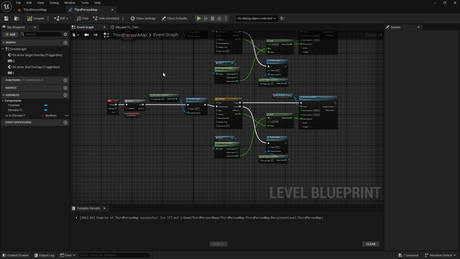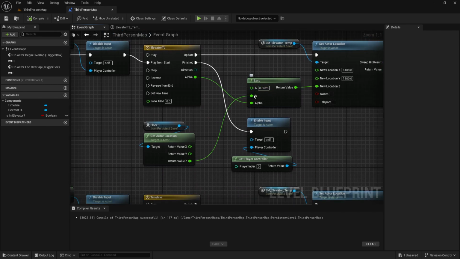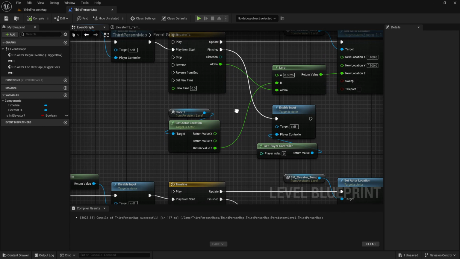So first of all, you can see that this is one reference, and we get the actor location, and it feeds to the lerp node, and it gets to the final destination. But if we have multiple flows, this value will vary. This value will be different for each flow, right? So this will vary. That means we need a variable to get the next flow, right?